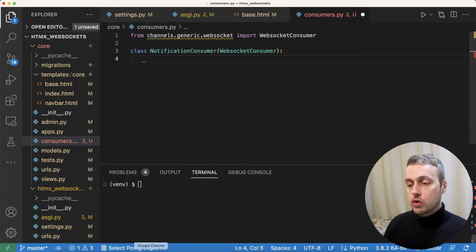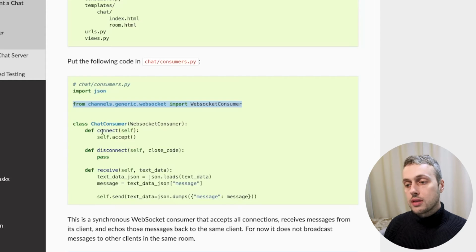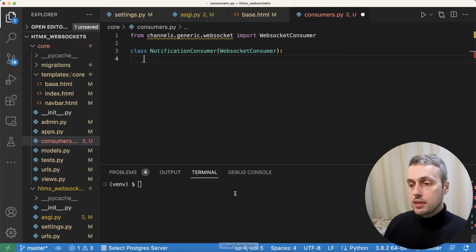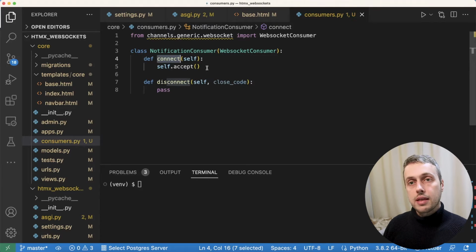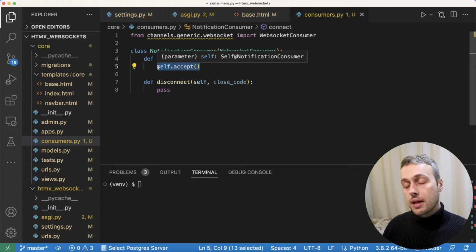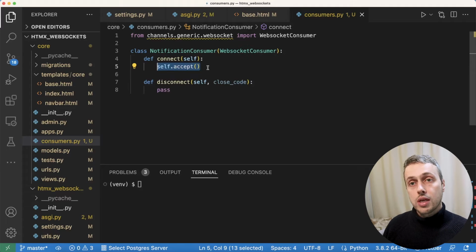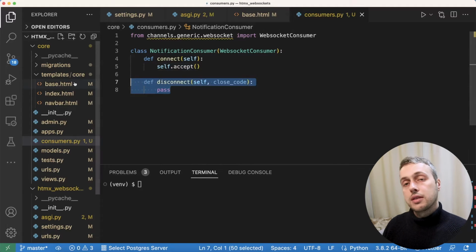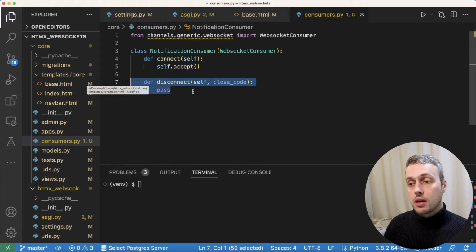It's called the NotificationConsumer, and that will inherit from the WebsocketConsumer. And if we go back to the documentation for the consumer, you can see that it has certain methods on that class. Now we need a connect and disconnect method here, so we're going to copy these and paste them into our consumer. The connect method, as you can imagine, is what's called when a client first connects to the WebSocket consumer, and that calls the self.accept method in order to accept the WebSocket connection. You can also reject the connection, which we'll see at the end of the video. And we also have a disconnect method that's called when a client disconnects from the consumer, and we're going to add some code here later on as well.